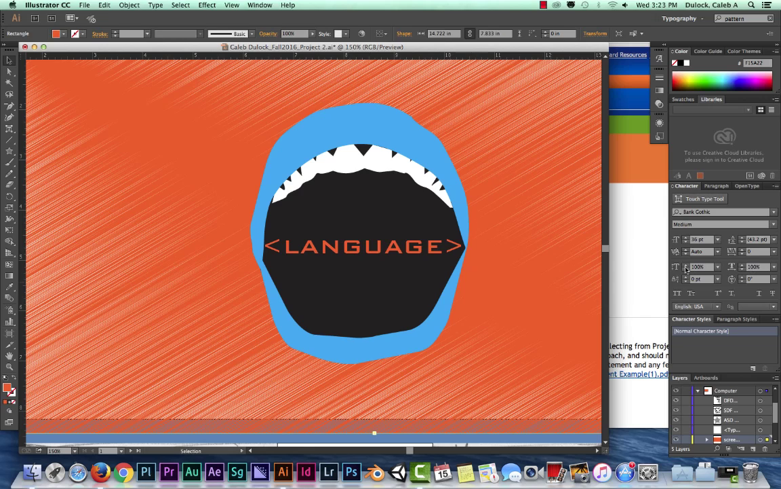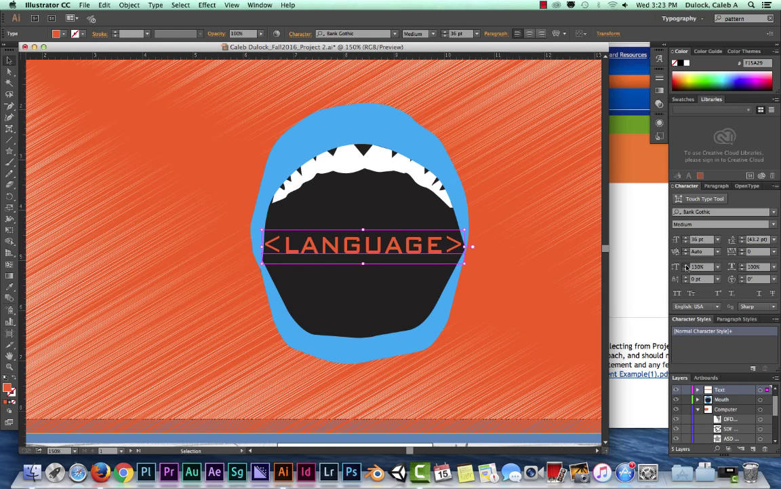So you can change the scaling of your text, either vertically or horizontally, when your text is selected. You can also shift the baseline for individual letters. You can also rotate all of your text.